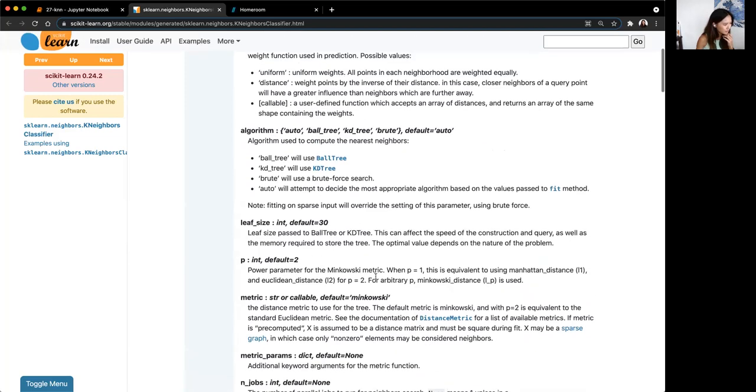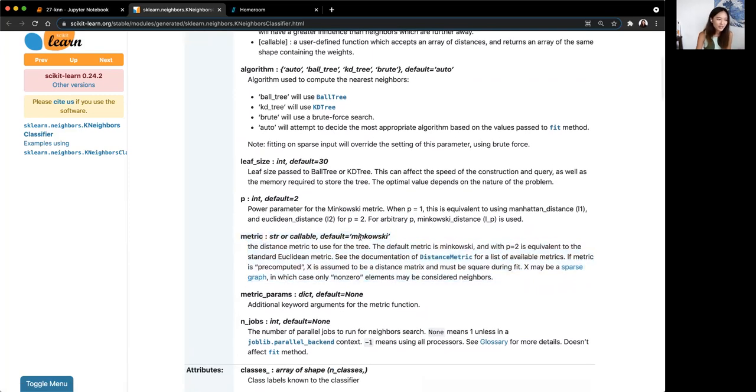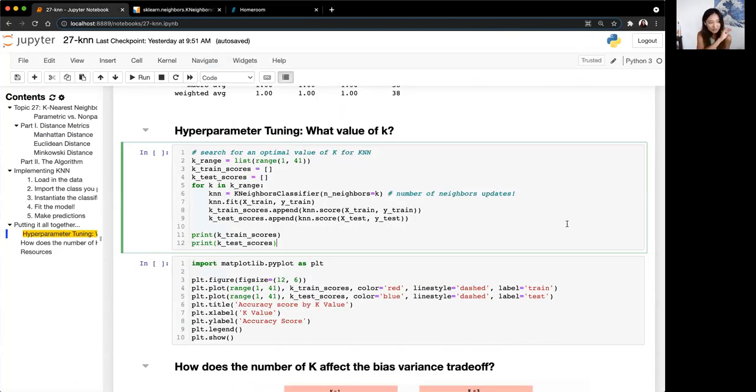I think there's another one that tells you what kind of distance. Oh, here we go. What kind of distance metric you want to use, you can also tune. By default it is Minkowski distance with p equals 2, which is basically Euclidean distance. So we're going to stick with this for now, but I'll show you how you can tune that. First, the most important parameter that you want to tune for K-Nearest Neighbors is the value of K.